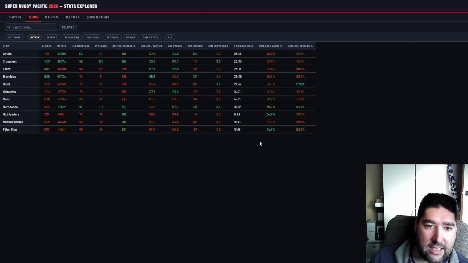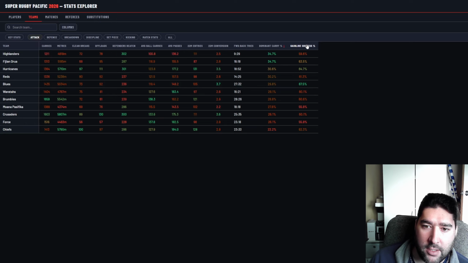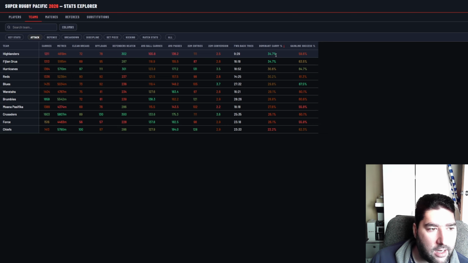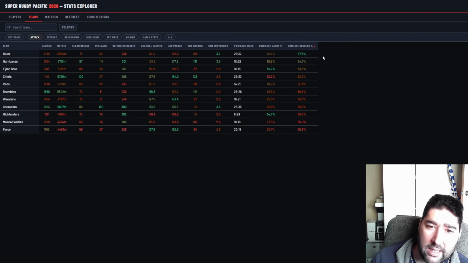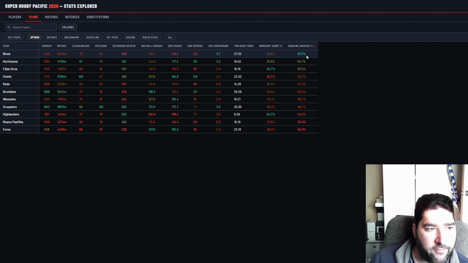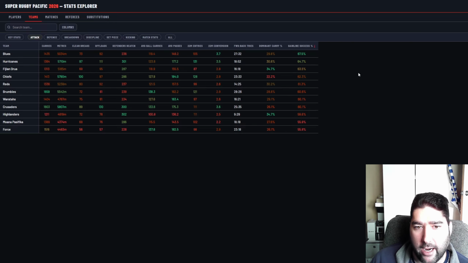And on the attack tab, I added dominant carry and gain line success for teams. Pretty interesting, right? The Highlanders are the top for dominant carry. A lot of that's Tavanawai, but we saw it as well with Lasanga. These stats weren't really what I was expecting to see, especially when you've got the Chiefs down the bottom at 22.2. And for gain line success, 67.5 for the Blues, but just sort of middle of the pack for dominant carry.